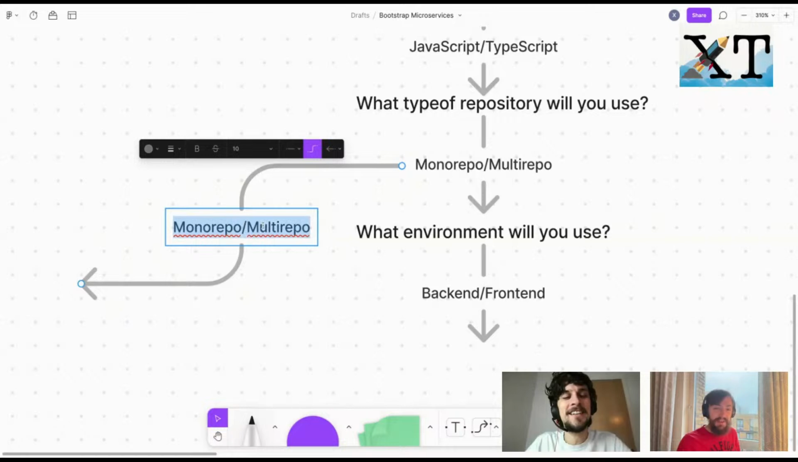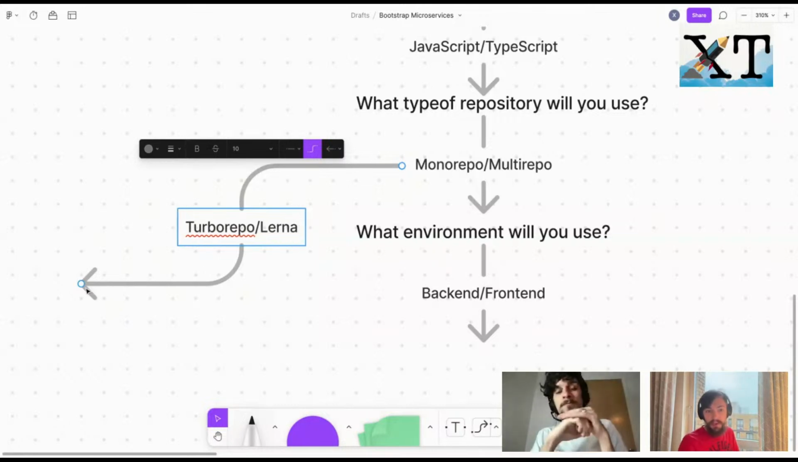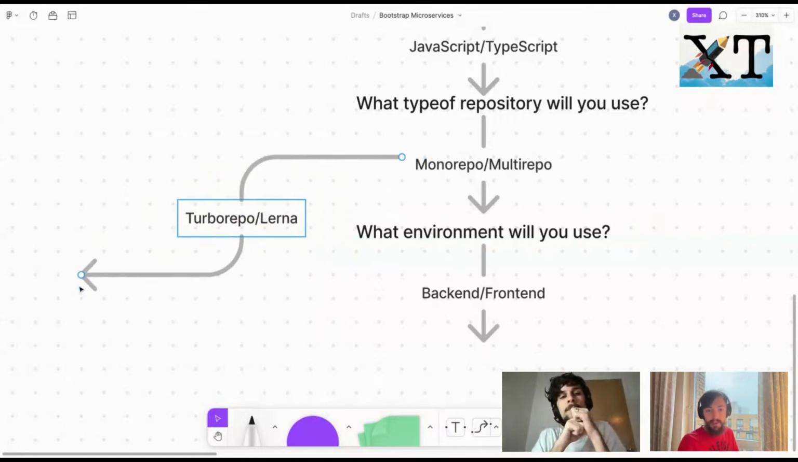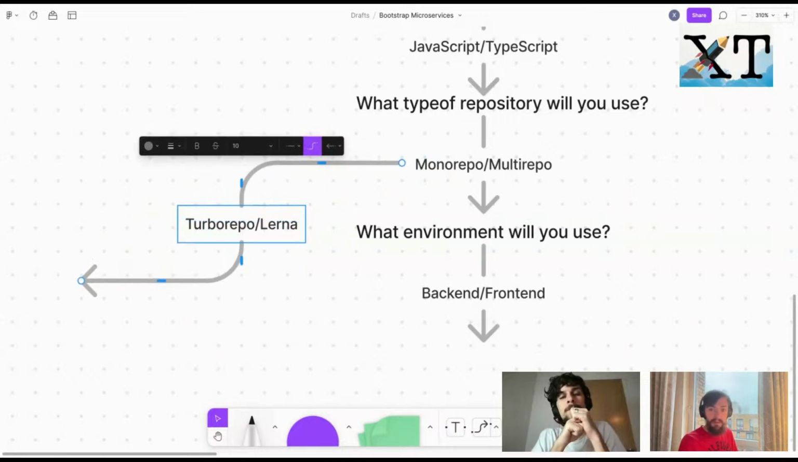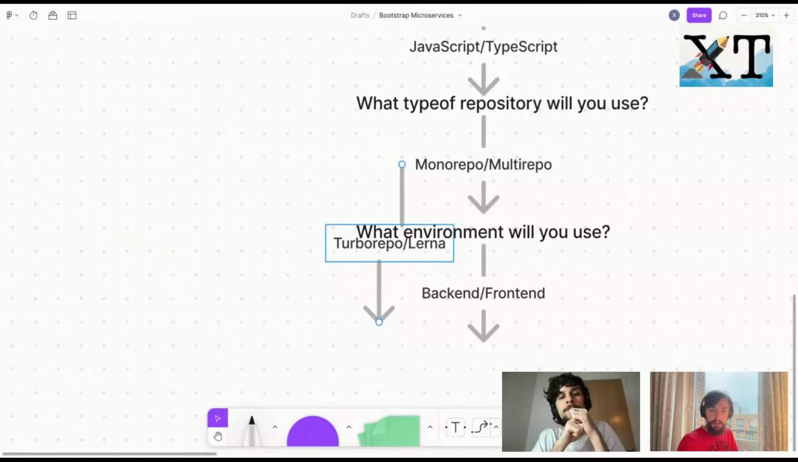So this is going to be a monorepo choice, right? Like Turborepo. Well, Lerna can be any module, right? All of these are basically just modules, and everyone can contribute their own module if they want. Yeah.